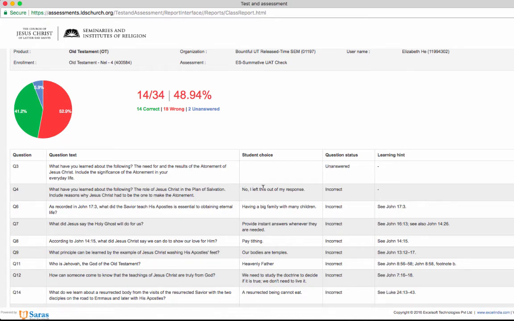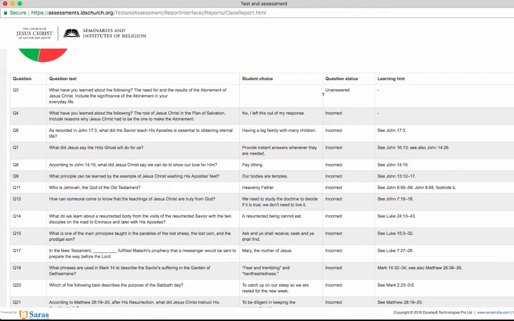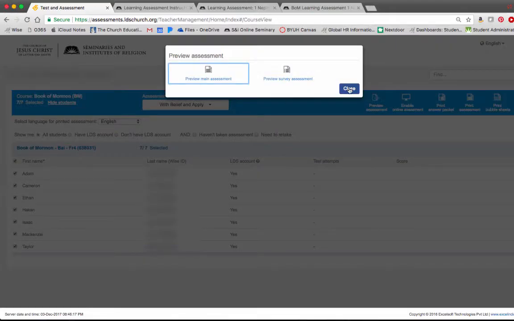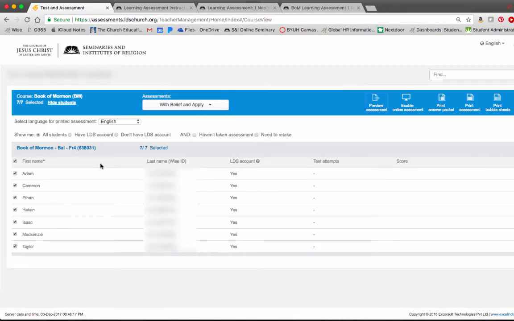And so you'll see what the students put in here, and whether they left it unanswered, which you can't do this year as far as I know, or incorrect. And so it'll look something like this. This is a great report that you can pull up. As a teacher, once the assessment is taken, you'll come back here and look at the attempts. You'll see the score, and then you'll click on that test attempt and you'll be able to see that report for the students. And so that's how you preview the assessment.